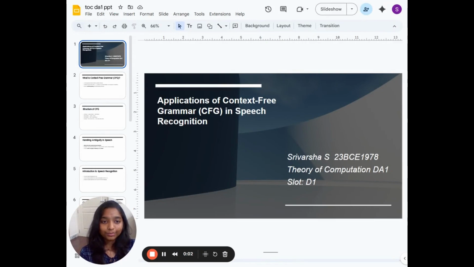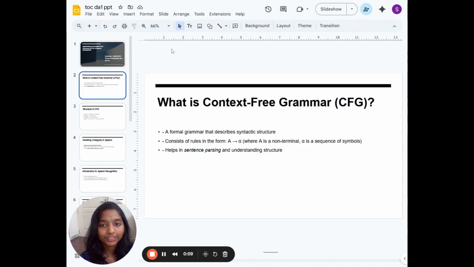Hello, and I'm Srivarsha, and I'm going to present on the topic application of context-free grammar in speech recognition.